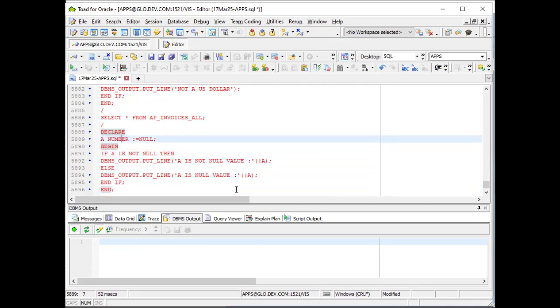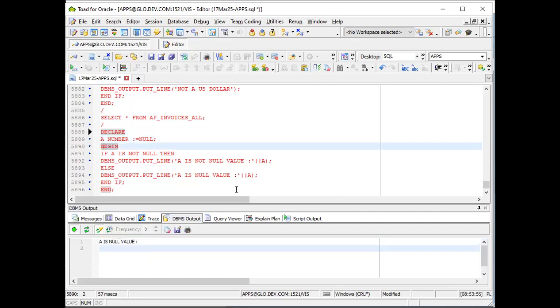So initially, whenever we are using this query, by default the variable contains null values only. Unless you assign some value, then only it contains some value. Otherwise, it will have the null value, so when you execute it, it prints 'a is null value' here.